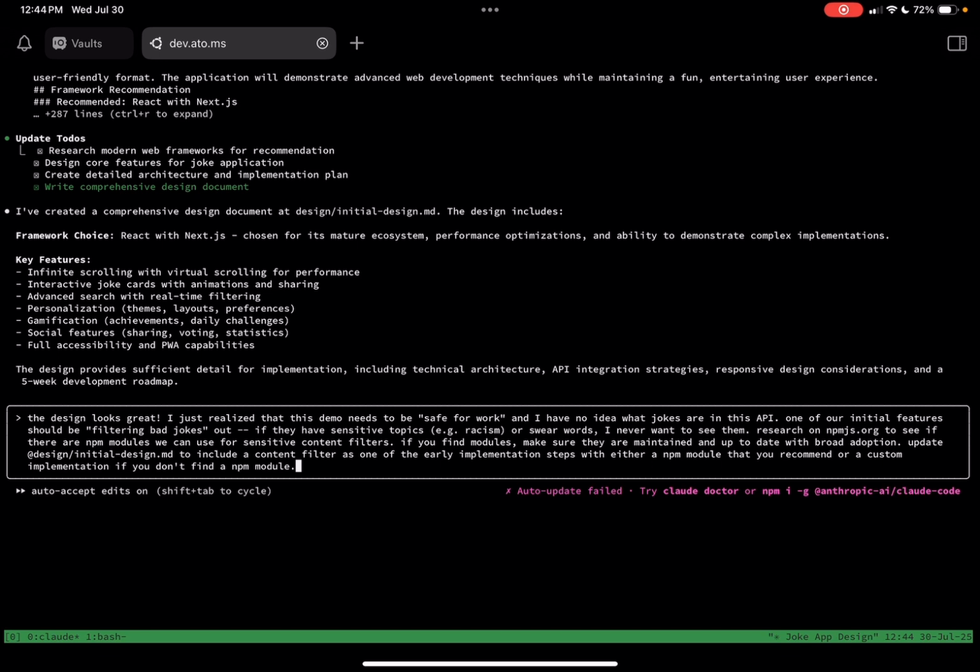One of the things to note is like AI loves writing code from scratch. If you don't ask it to find modules or reuse code, it will write everything from scratch. So let's see if it can find a module that's up to date and it has a filter built into it. If not, we'll just write one from scratch. All right, here we go.